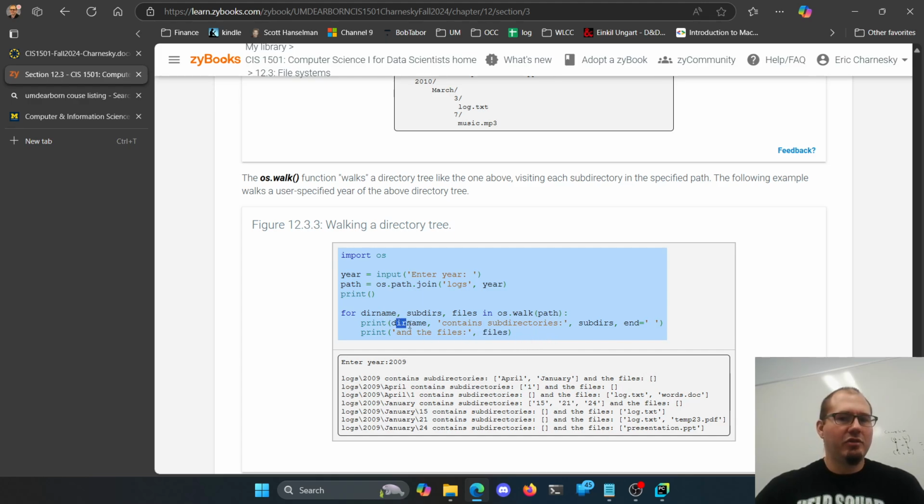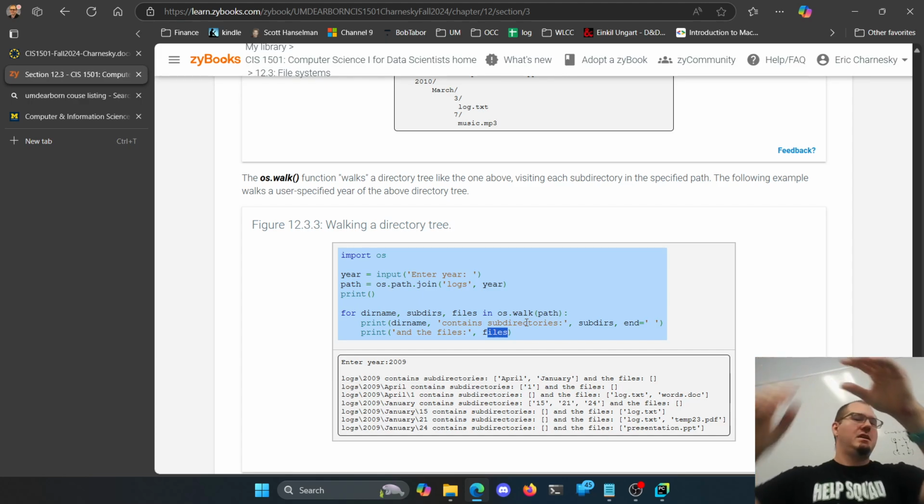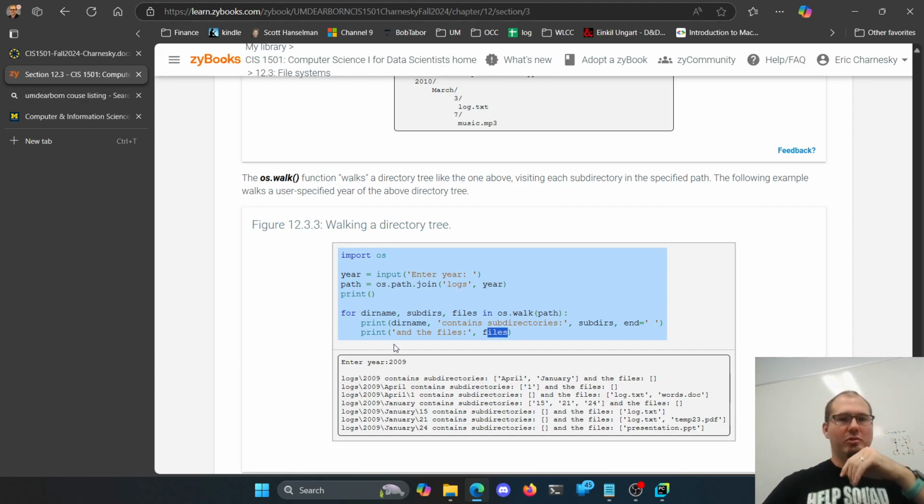Then we looked at, here's the directory name. Here's the subdirectories in that given directory. And then here's the files in that given directory. This is going to give you the top level, and then the next time it runs, because this is the for loop, it'll be the lower level directory. The first time it runs is the top level directory. The next time it runs is the first subdirectory, and then the subdirectory within that subdirectory, and then the next subdirectory, and then the subdirectory within that subdirectory.